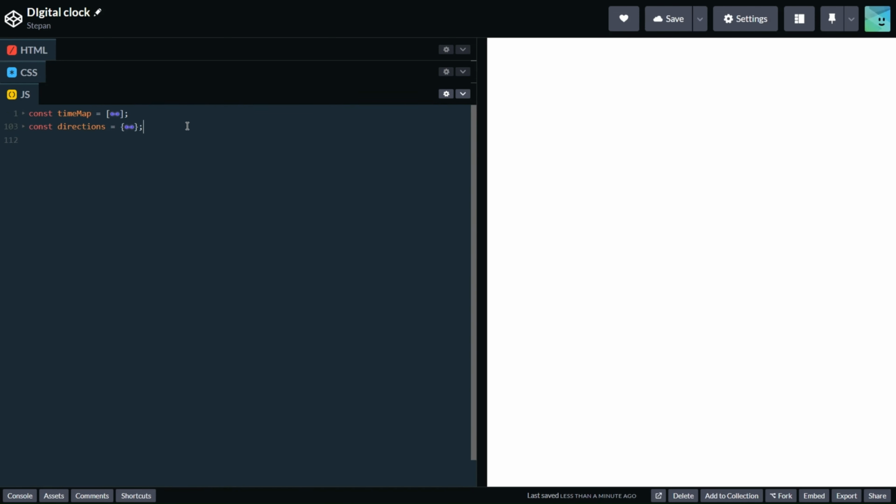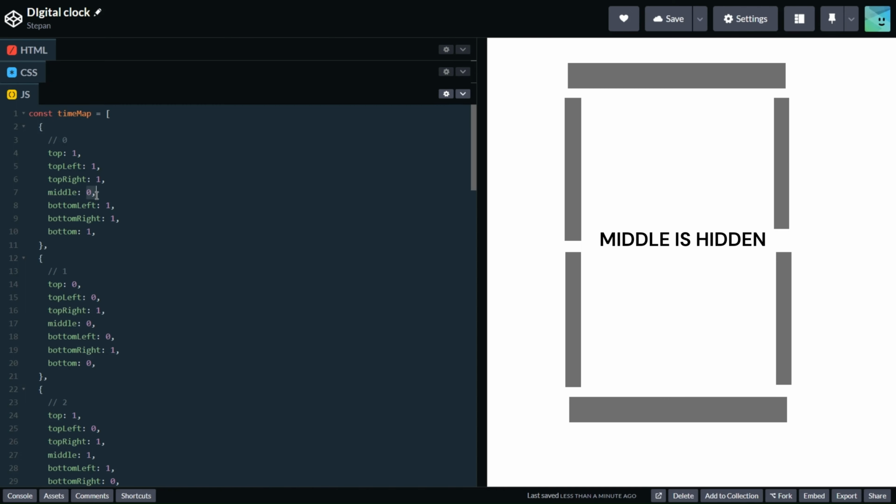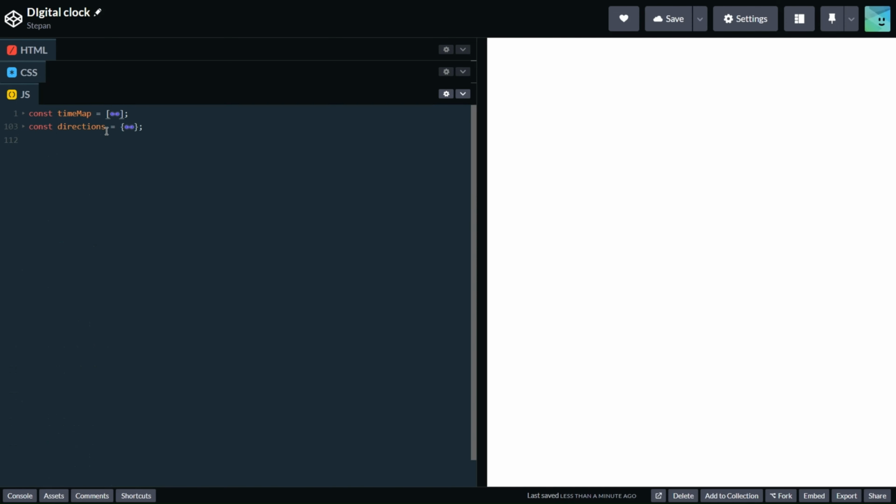The first object describes all numbers from 0 to 9. Each field in this object represents a direction: top, top left, top right, middle, bottom left, bottom right, and bottom. And the value means the opacity value. So 1 means fully visible, 0 means fully hidden, and so on. The second object describes all directions from the previous object: top, top left, top right, middle, bottom left, bottom right, bottom. We'll only need this object once, and I will explain it briefly a bit later.